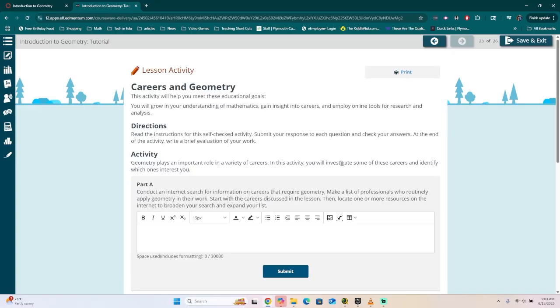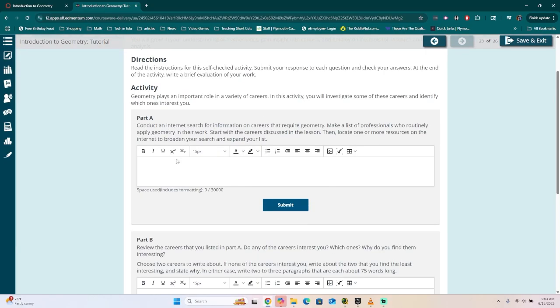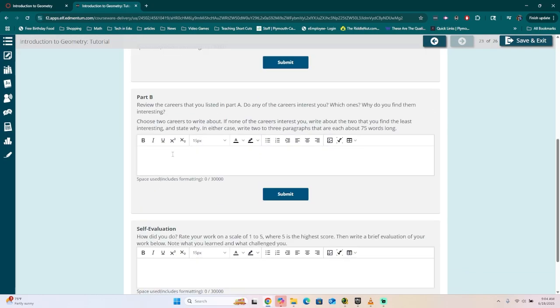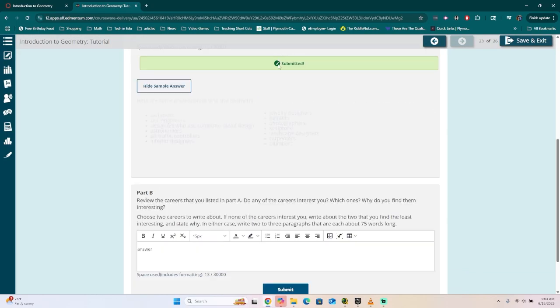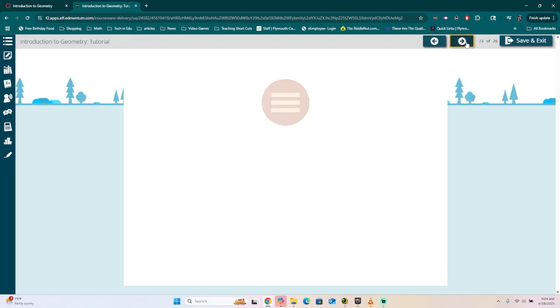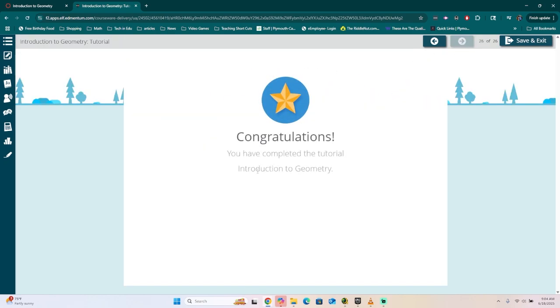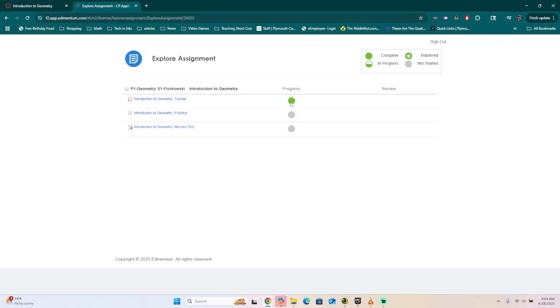And again, you do want to read these or have these read to you. Okay, and again, there's some questions to answer during the lesson too to check your understanding. And then you have your summary. Okay, so we completed the lesson. We can save and exit that. And here it says that we completed it.